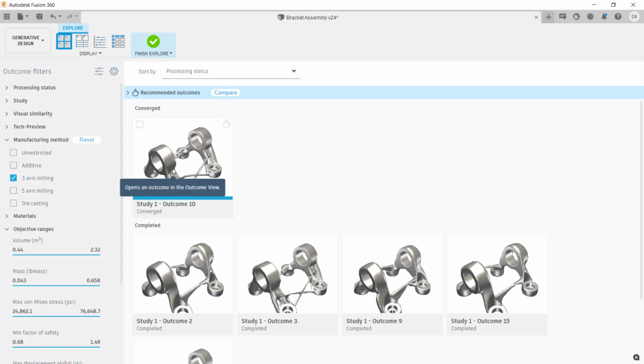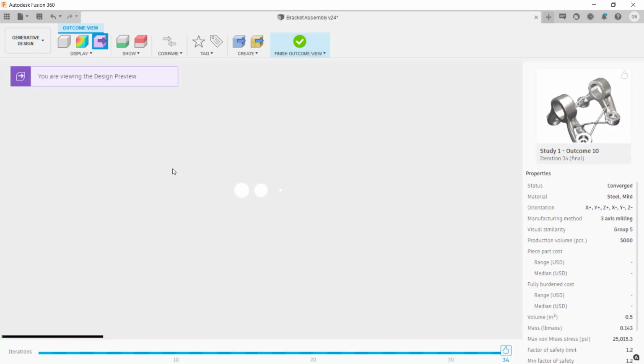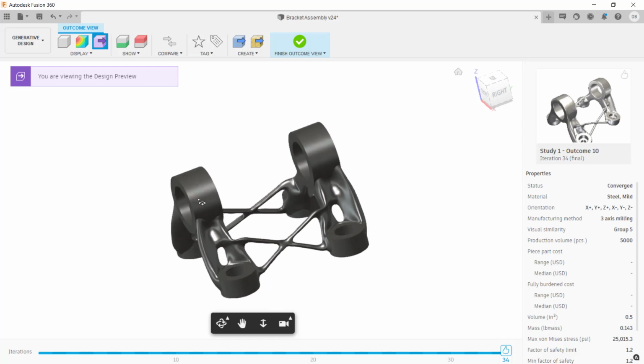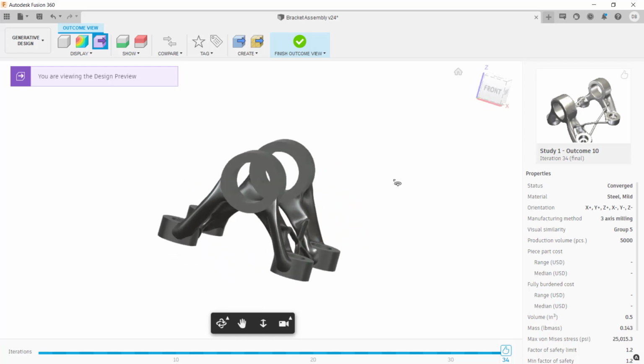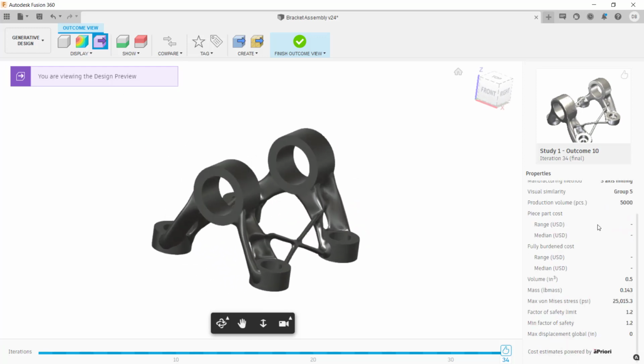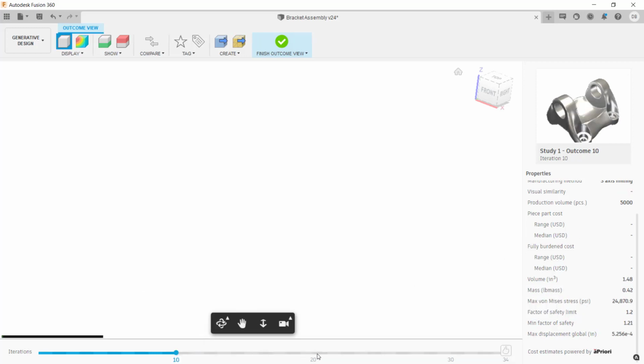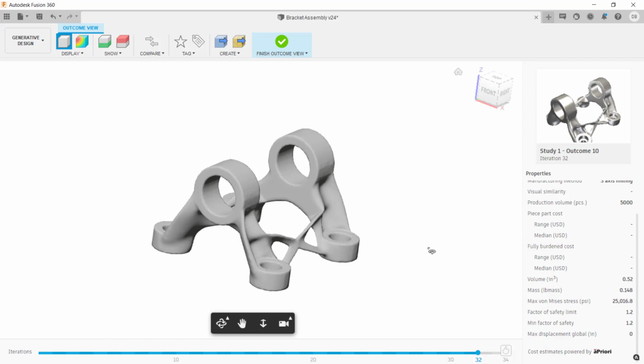So for example, if I want to dive deeper on one of these, just double click on it. Of course, you can rotate the model, see what it looks like. On the right hand side, we can see all the properties for this model. Down at the bottom, we show you all the iterations that Generative went through to create this model. And of course, as you go further to the right, the mass is being reduced. Then of course, the last step here is you would export this model and you could use that as your design.